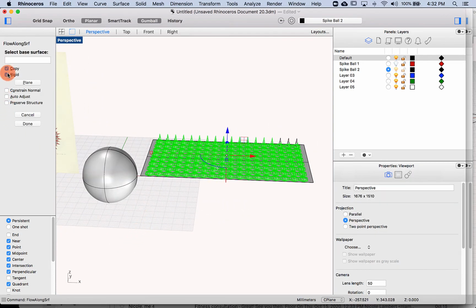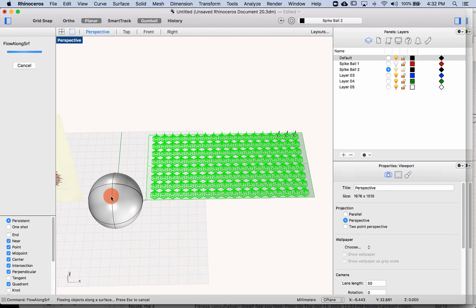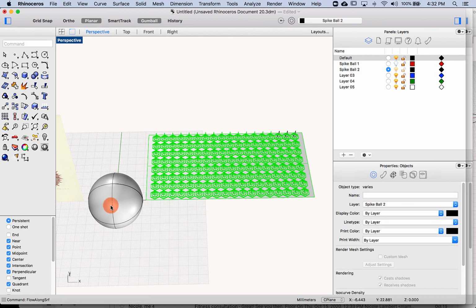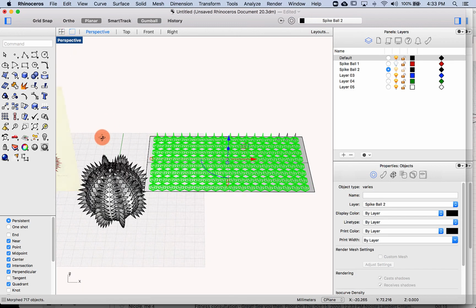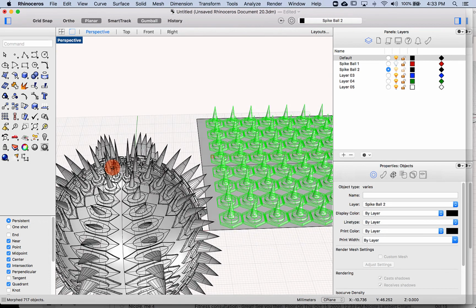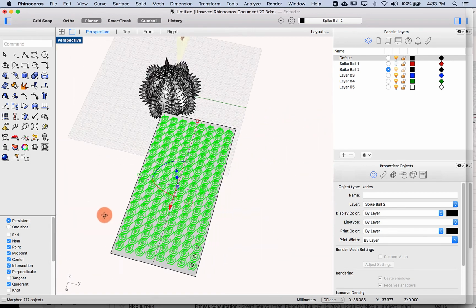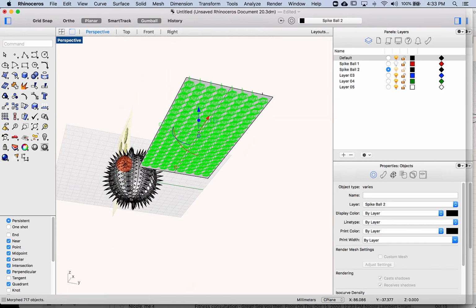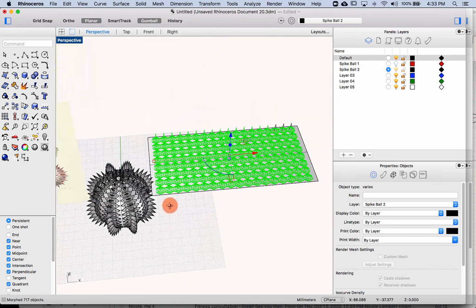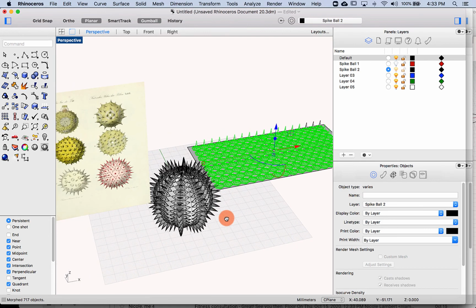And this time let's not do rigid, let's do auto adjust. So here you can see that it's morphing the shape a little bit. I see that I missed 3 spikes here, which is probably going to give us a bit of irregularity. So let's flow along surface.